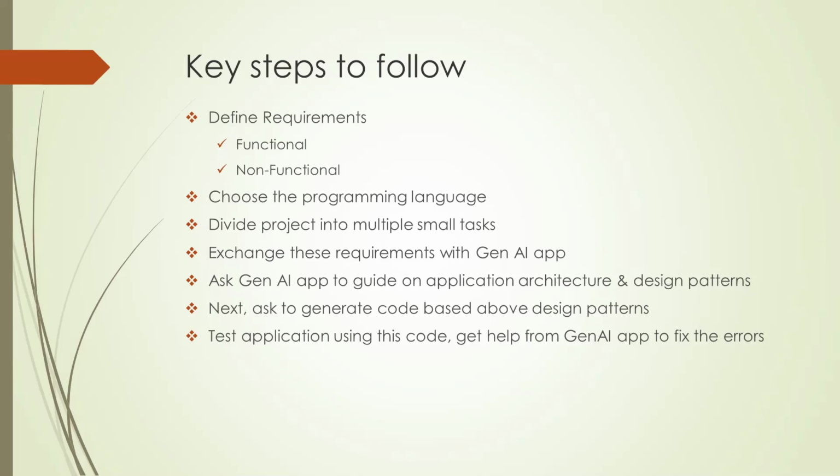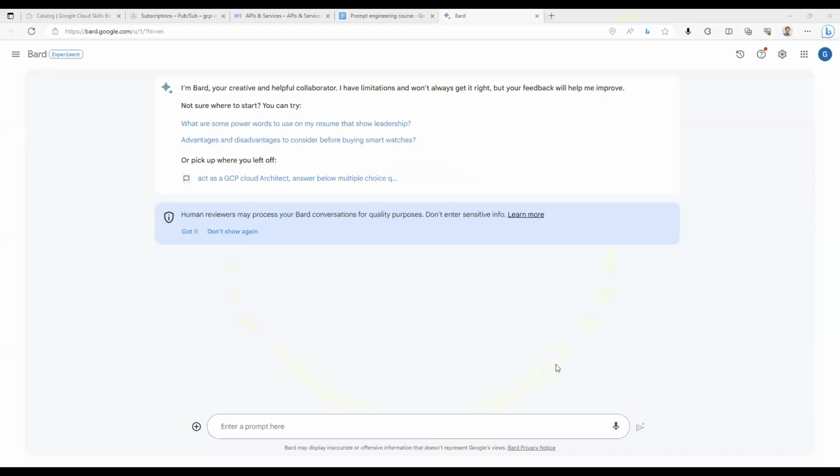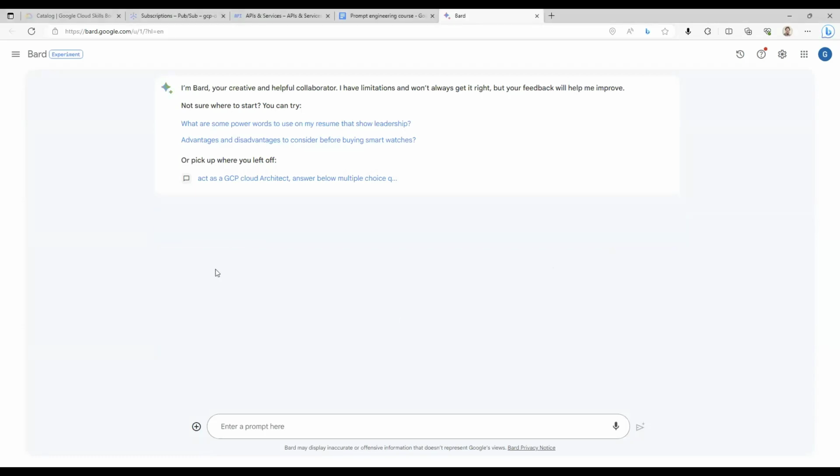Okay, so we are going to follow these steps, at a very high level. We are going to enter a prompt and try to generate some code for an application, for any random application, right? So let's see. Let me try out some of the prompts here. Give me a second.